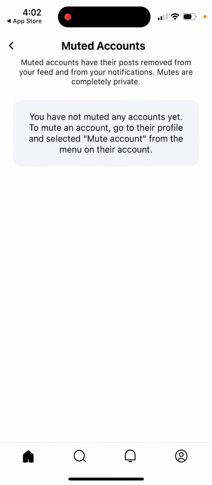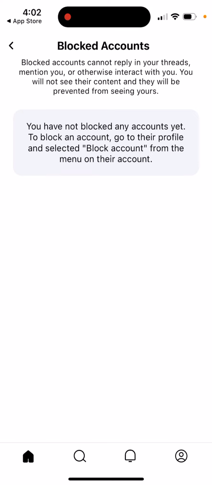Muted accounts have their posts removed from your feed and from your notifications. Mutes are completely private. So there is obviously a difference between blocked accounts and muted accounts, but this is coming back from Twitter and this kind of social media.